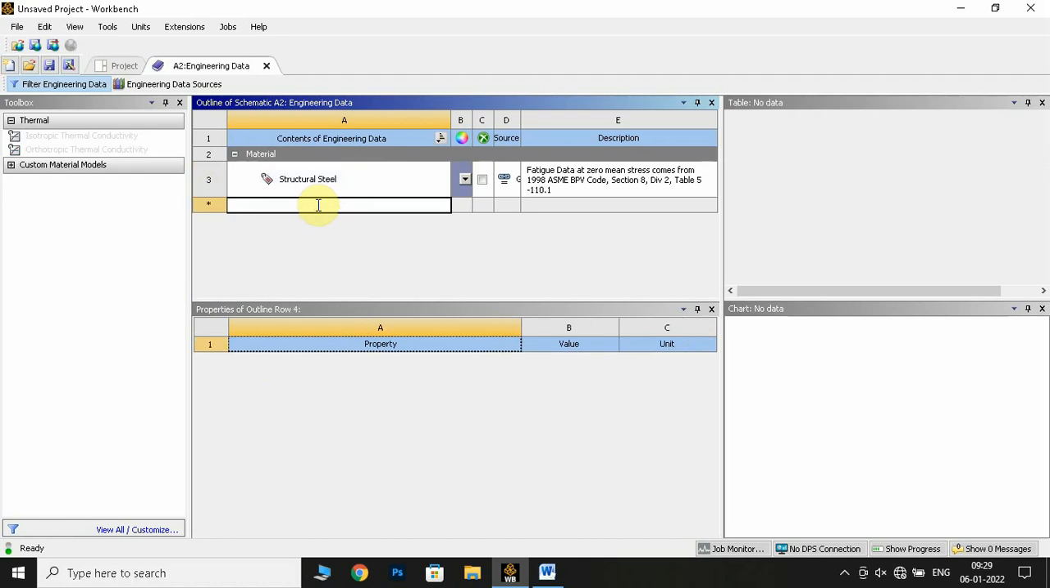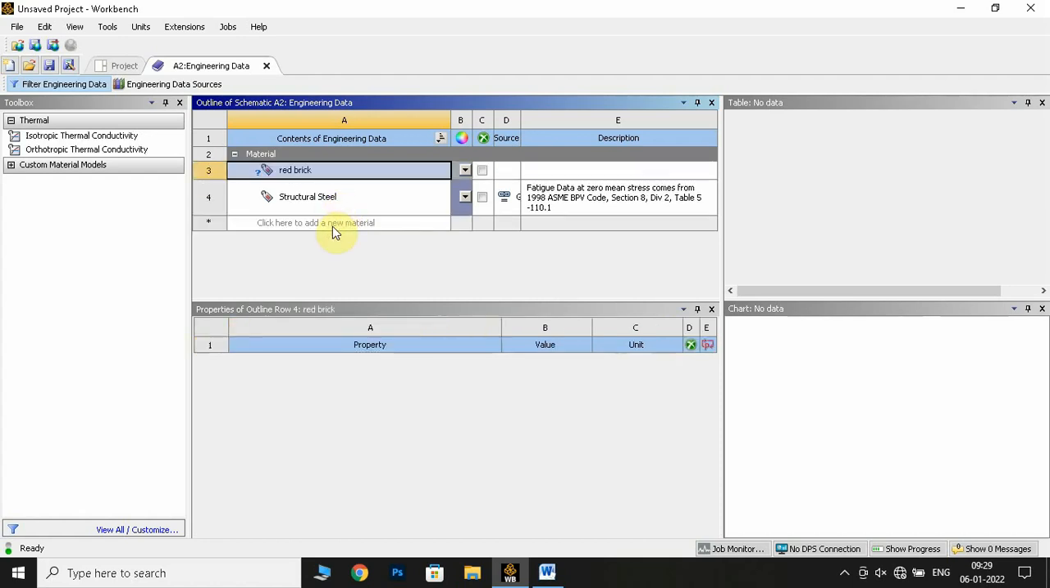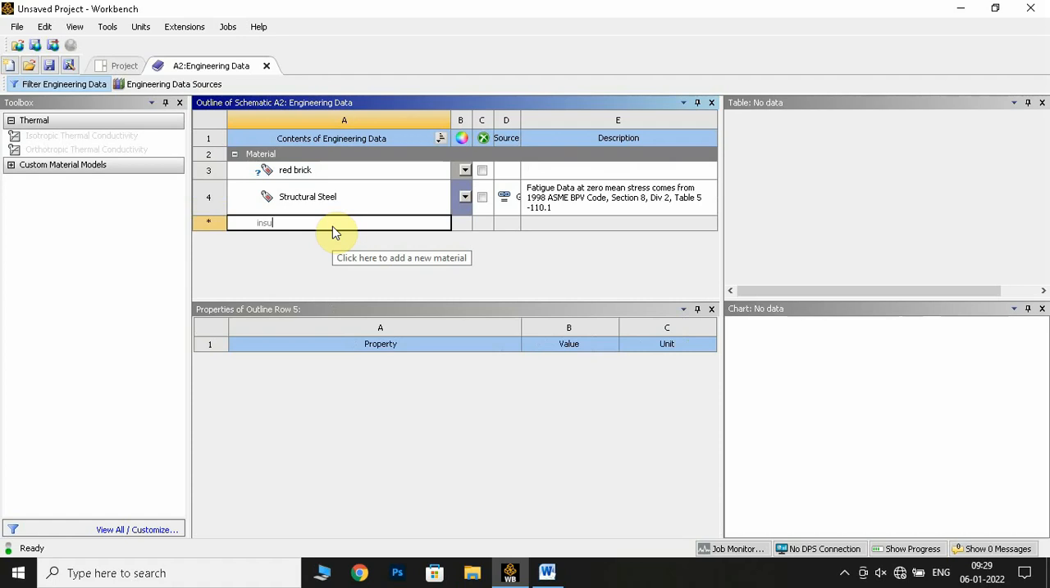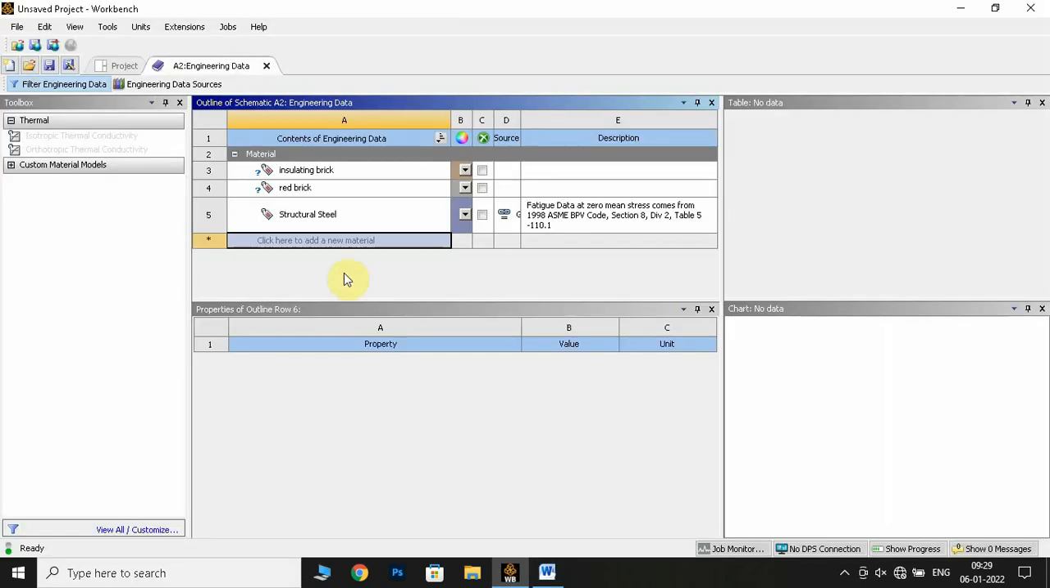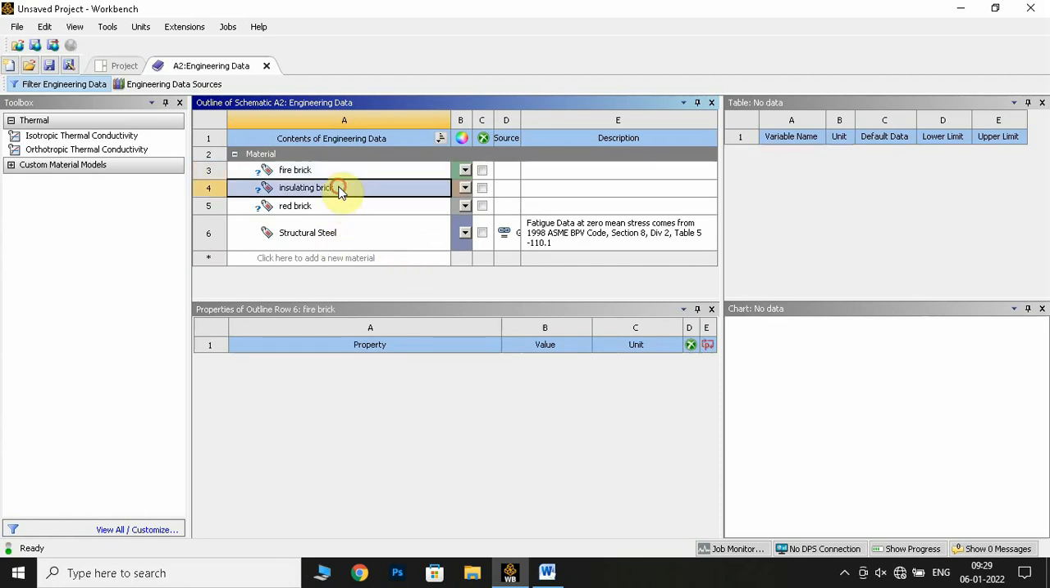First of all, we give the materials. The first material is red brick, the second material is insulating brick, and the third material is fire brick. Now we click on the fire brick and isotropic thermal conductivity, and we right click on it and include the property.